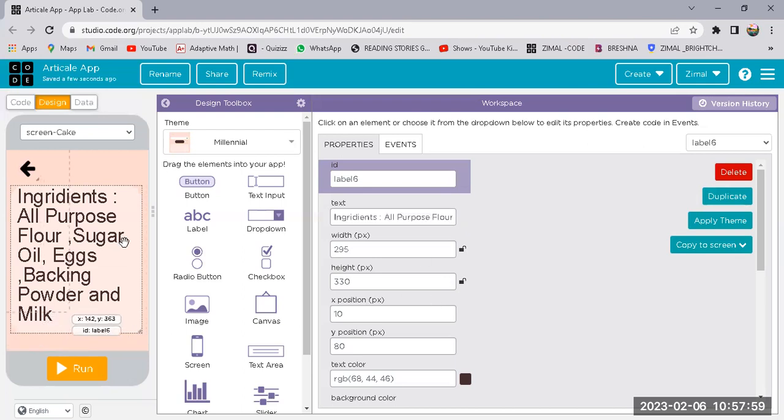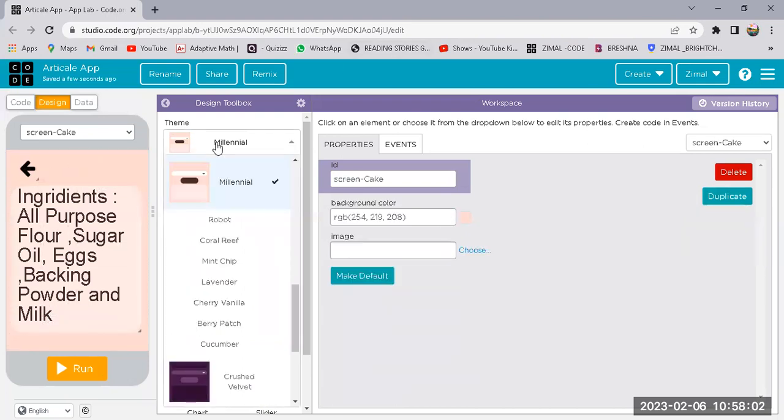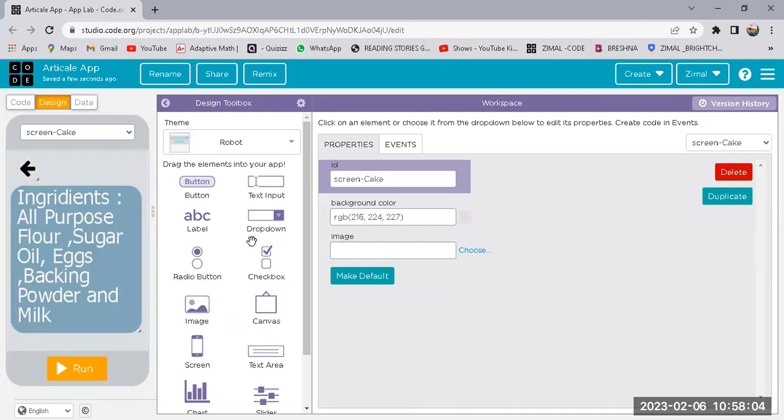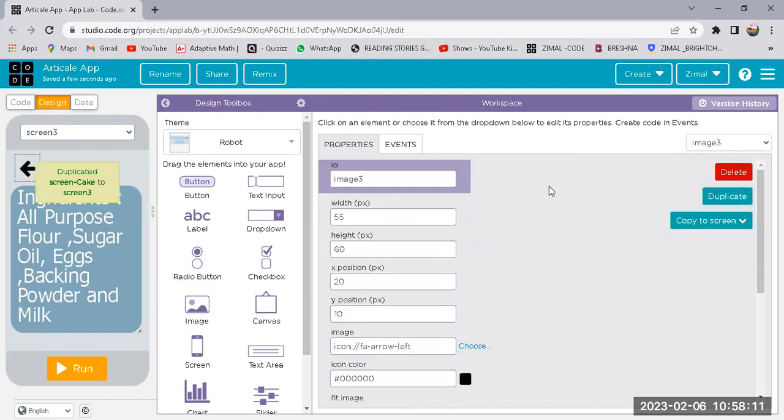That's it. And then I'm going to be making its color as robot. Okay. And then again duplicate the screen and the recipe of sandwich. So I'm going to be making the ID of these arrows as back. You could say back sandwich or sand, like you can say.